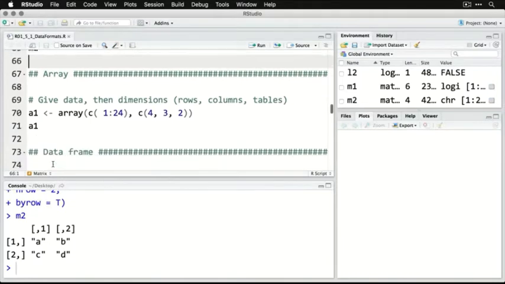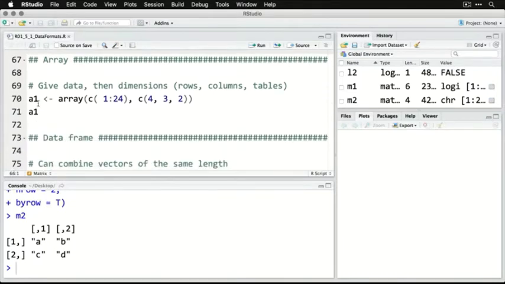Then we can make an array. What I'm going to do here is I'm going to create data, and I'm going to use the colon operator, which says, give me the numbers 1 through 24. I still have to use the concatenate to combine them. And then I give the dimensions of my array, and it goes rows, columns, and then tables, because I'm using 3 dimensions here. I'm going to feed that into an object called array1.